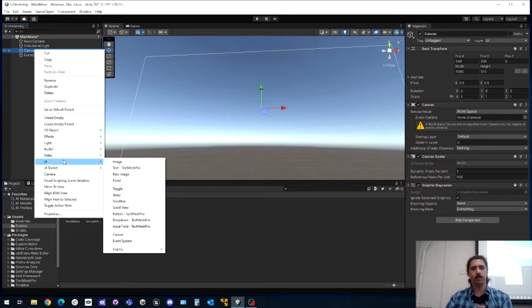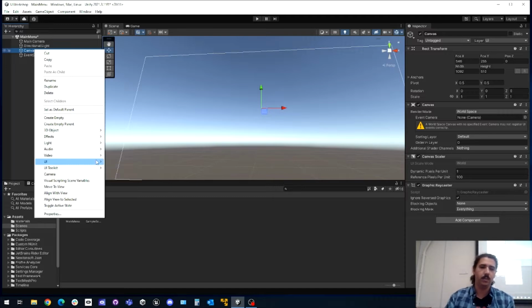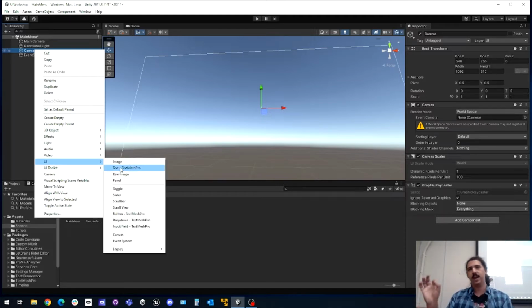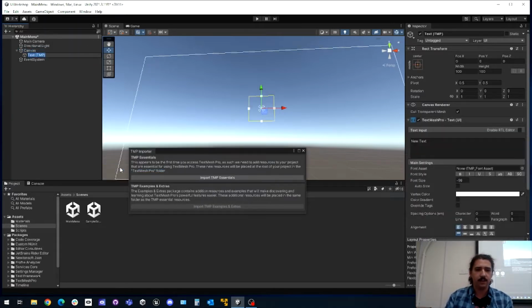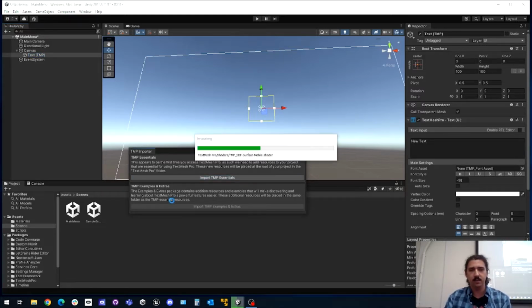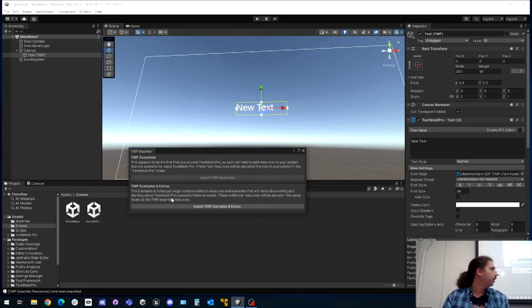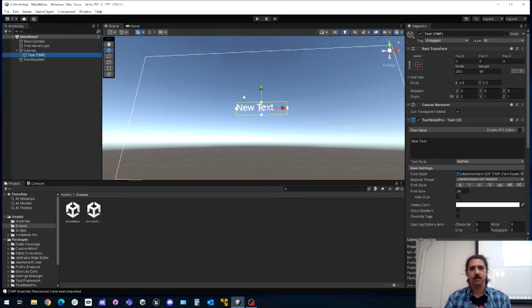Okay, so what you're going to do is go to UI. We want to add text. Unity used to have its own built-in text stuff, but now it completely relies on TextMesh Pro, which is just an add-on that allows you to do a lot of stuff with text. This is a good thing to have in your project. So just click TextMesh Pro. You're going to import the TMP essentials. You're basically going to want to do this for every project you create. And now we have text.